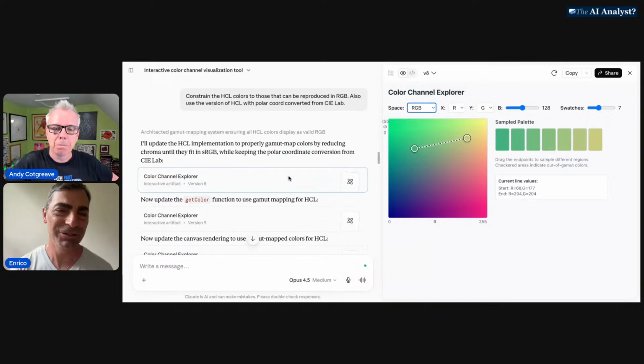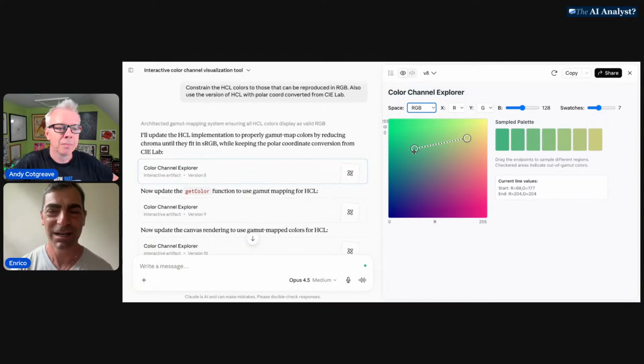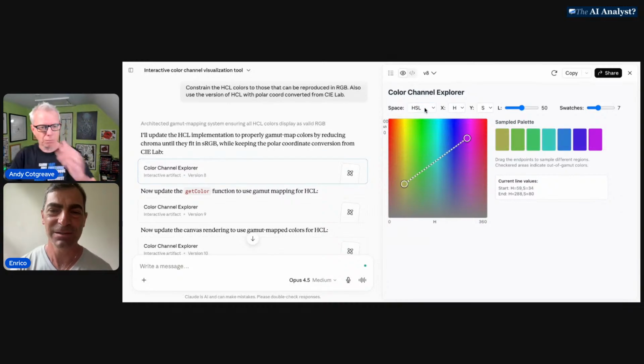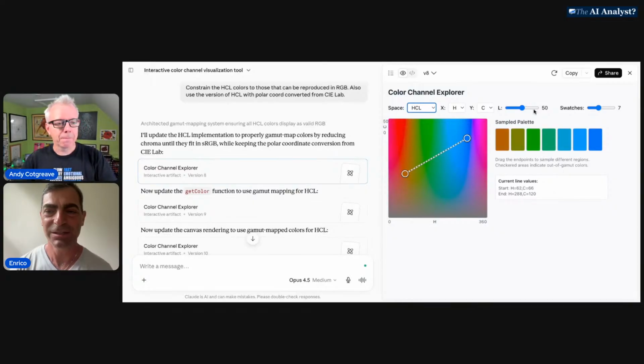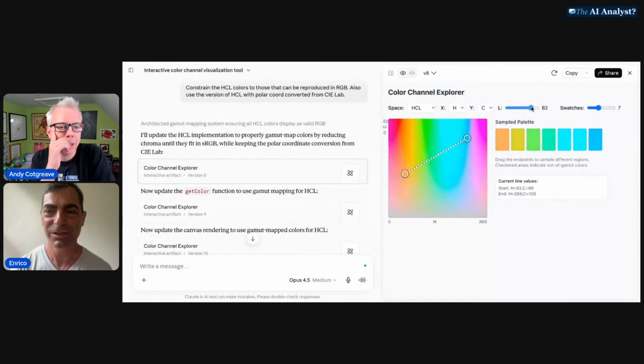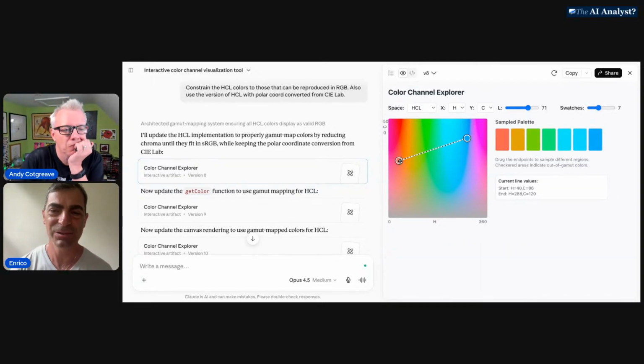So now after a few more prompts, I eventually get to a point where I can show the RGB space, the HSL space, and other spaces. Okay. Let me see the CIE Lab and HCL. Right. And you can also change the individual channels, the ones that are not mapped to this 2D visualization, and how many swatches you have from the selection. So very similar to other tools that exist online.